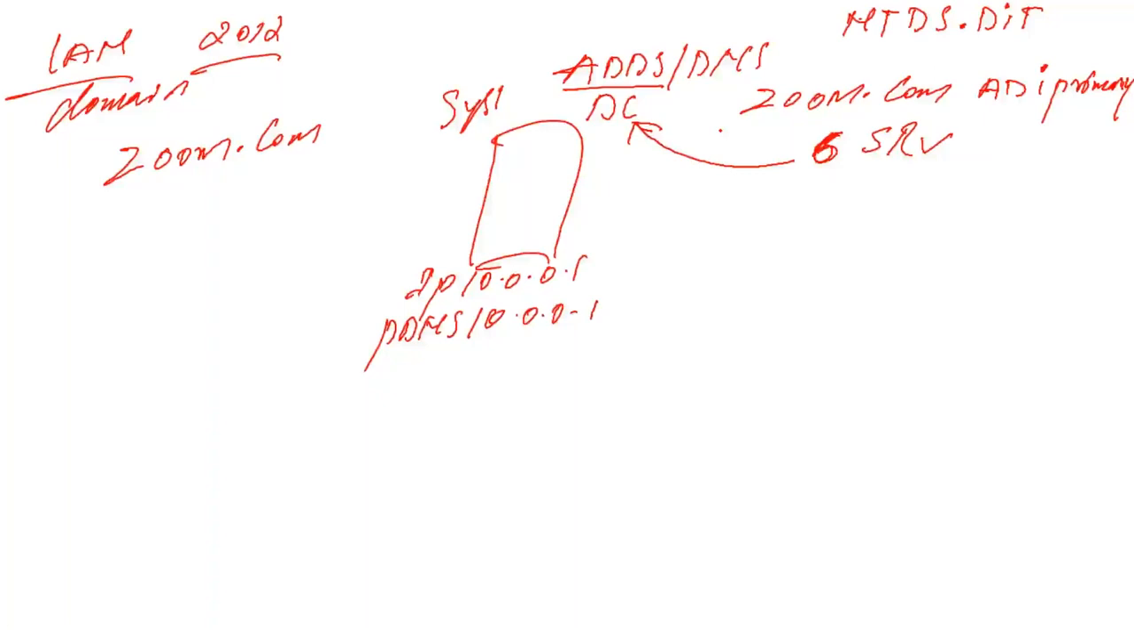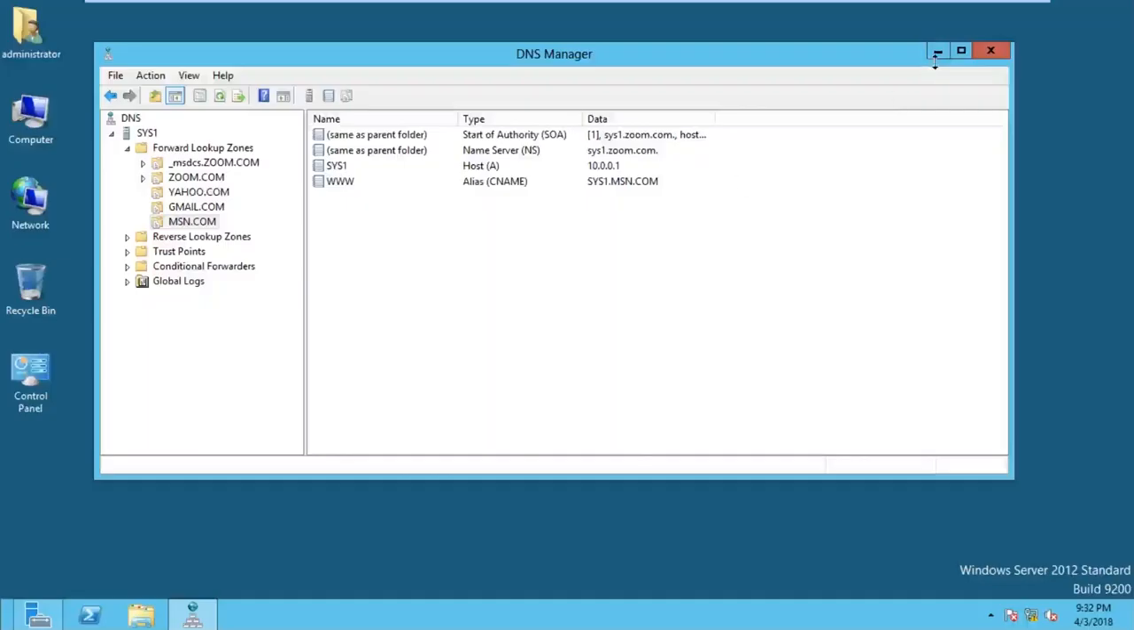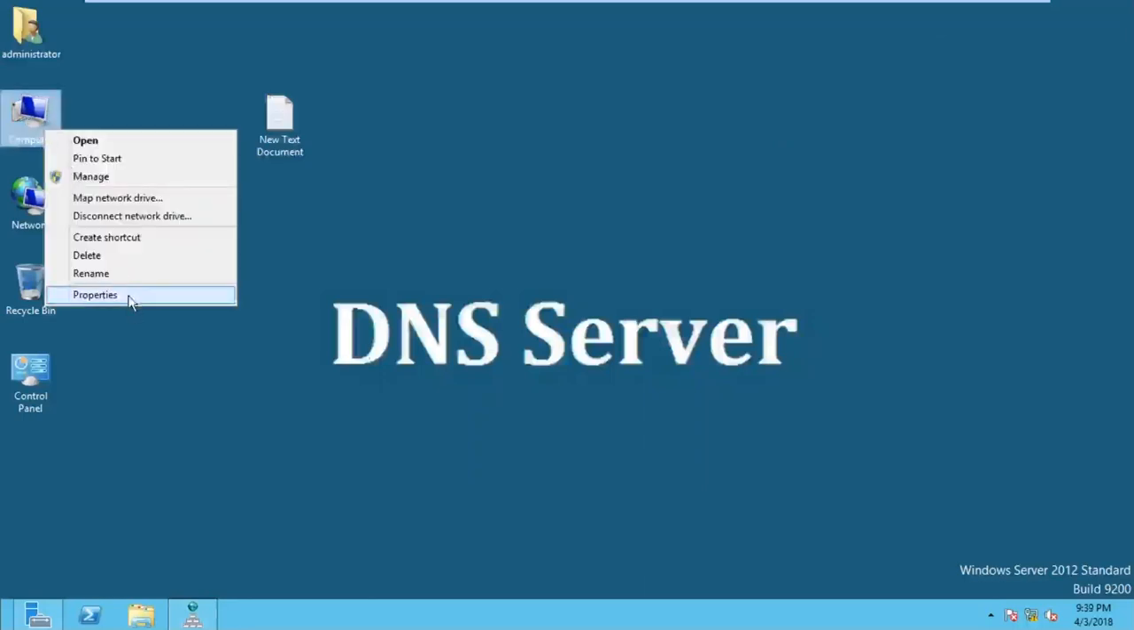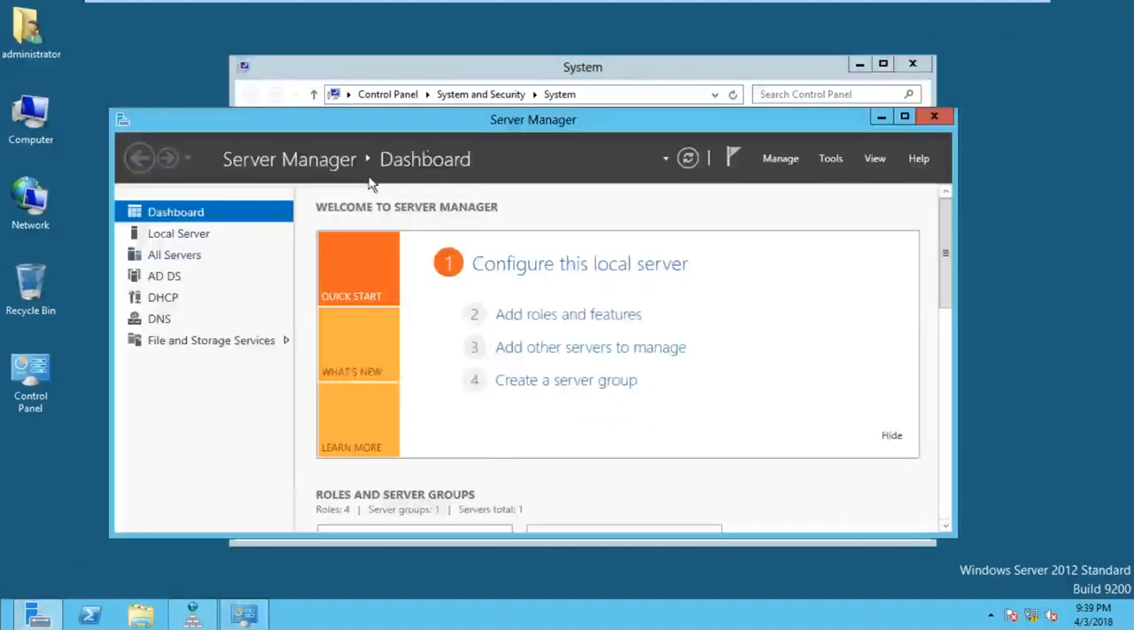Now tell me, do we have to create this zone and these records? No, they are already there. So how do we know whether they are there in my DC or not? If I go to my DC, this machine is my DC also. How to know? Right click on the computer icon, go to properties. You can see this machine is my DC by the domain name zoom.com. If you want to confirm, open the Server Manager console.